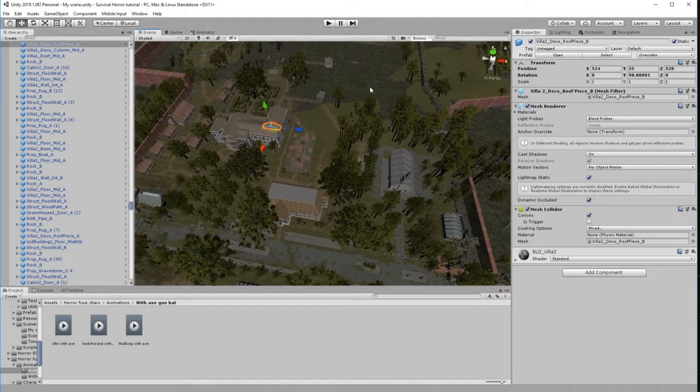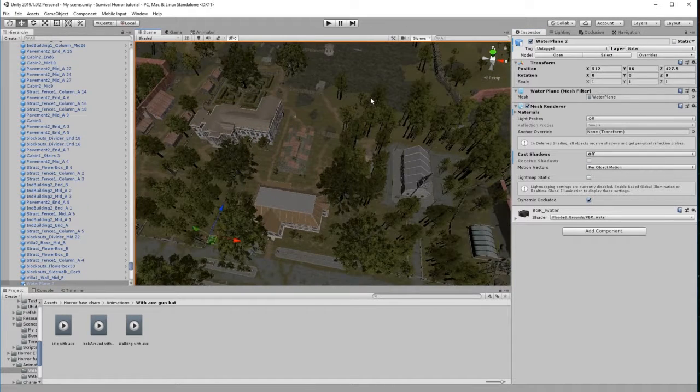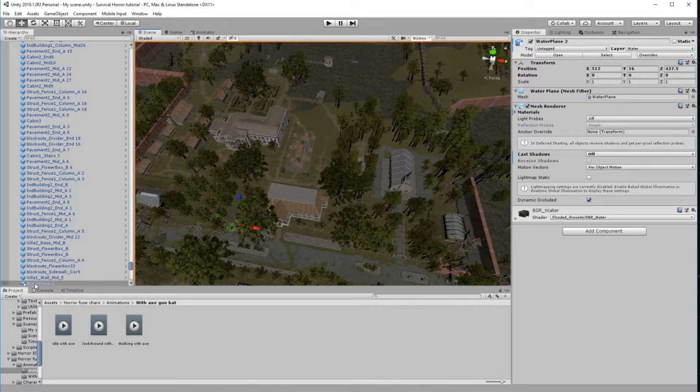So let's click on the water plane if we can. There we go, we've got it selected. I can see it at the bottom there, water plane 2. This is not marked as static, which means the nav mesh will ignore it. So what I want to do, I want to click the drop down.